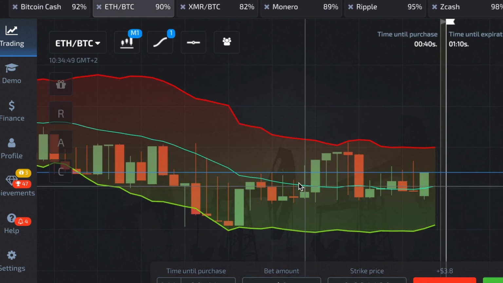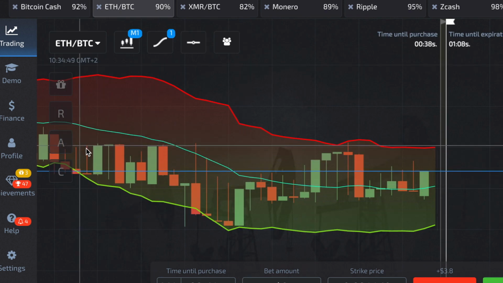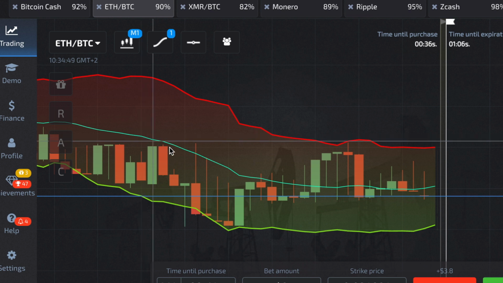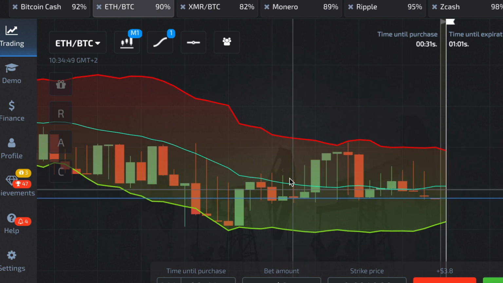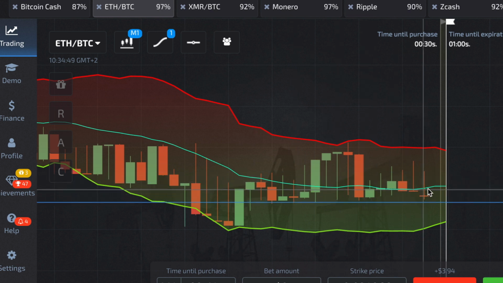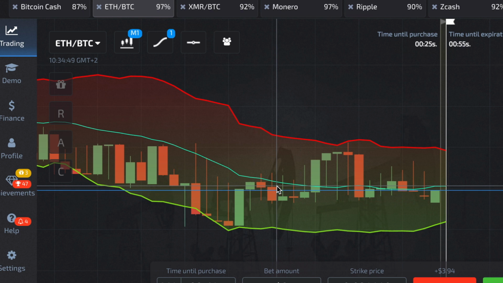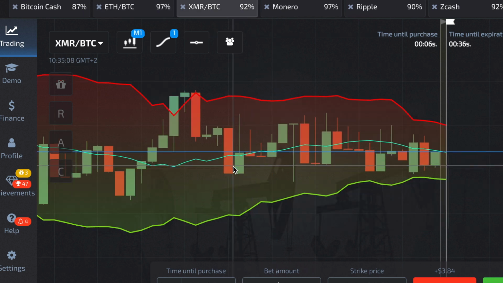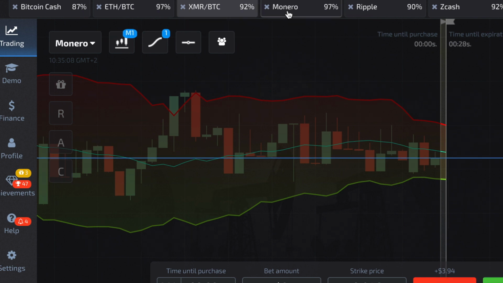This is a much better chart. It started off earlier below the middle Bollinger Band all the time, but now it's settled down and it's passing through that middle Bollinger Band frequently. So this is not a bad chart, but let's analyse the other charts. Again, this chart looks okay to me because the candles are constantly passing through the middle Bollinger Band. Let's go and look at Monero.